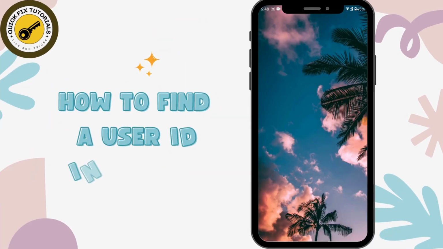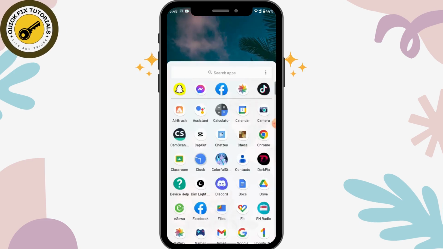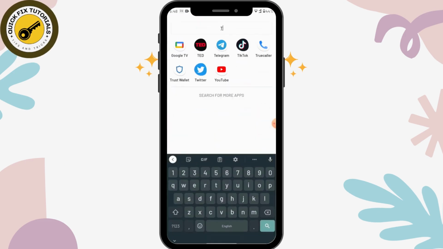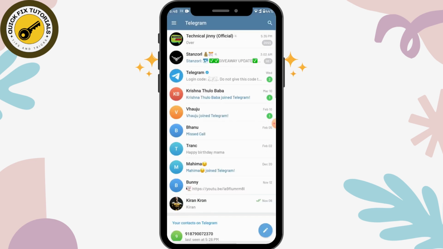How to find a user ID in Telegram. So to find a user ID, all you have to do is open up your Telegram app. And after opening Telegram, on the upper right corner, you will have a search option.